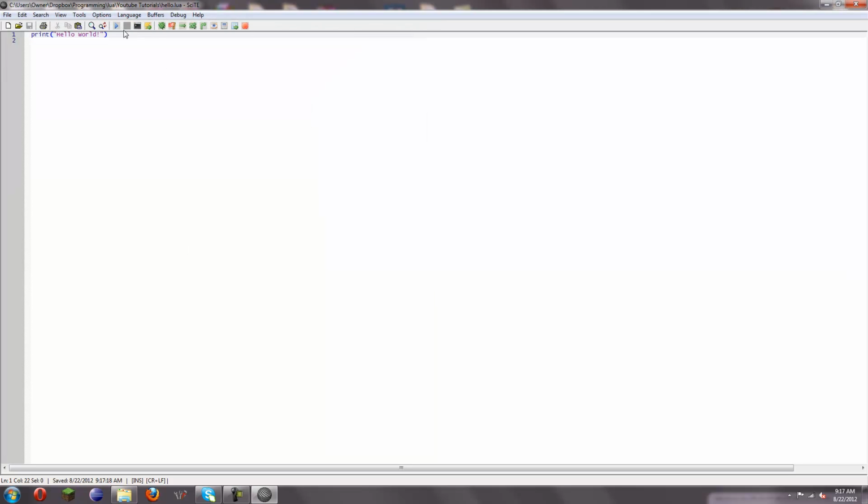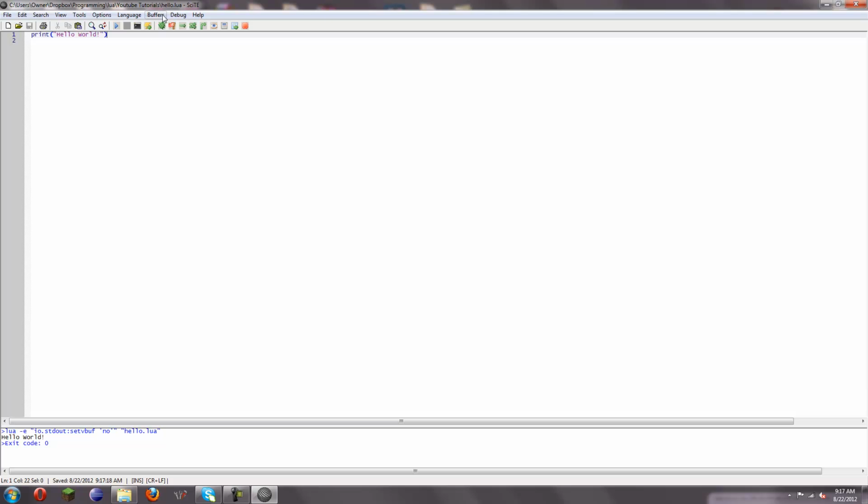That is critical. And now you're going to click this run program, and it's going to say Lua, space, dash e, and some other output options, then hello.lua. And this is going to say hello world, and this is going to say exit code 0, which means it exited. This is the simplest program you can make in Lua, and so this should conclude it for this tutorial. Next tutorial, I'll be teaching you some more useful things about Lua.